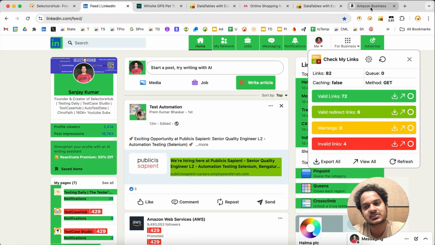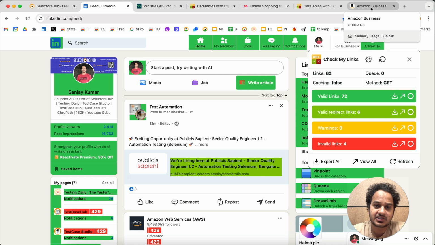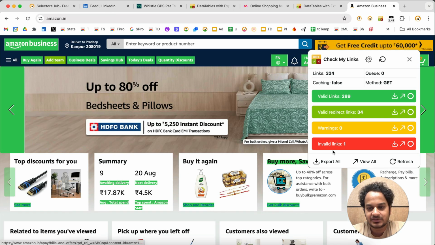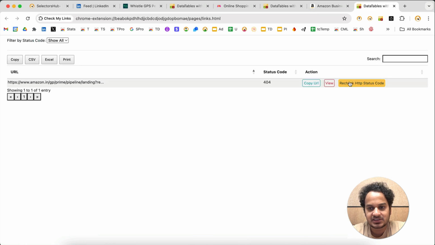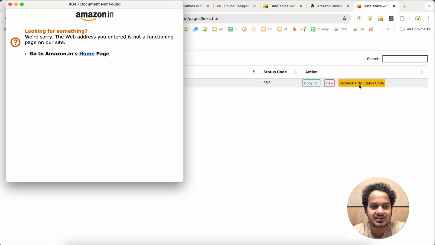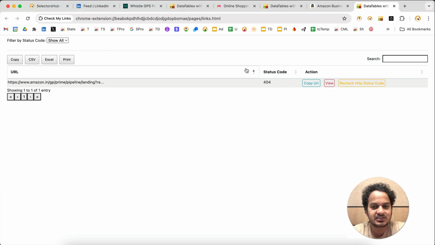But in some cases you feel that a link is working, but it is still giving an error. So there we have this button now, View Status, to recheck the HTTP status code. If you feel that this is actually working but it is giving 404, you can check here. You can see that this is still giving 404, because that is considered different. So you can have this button now.